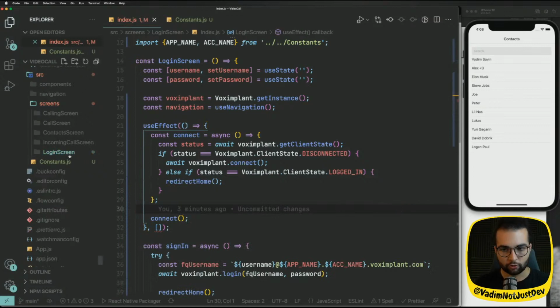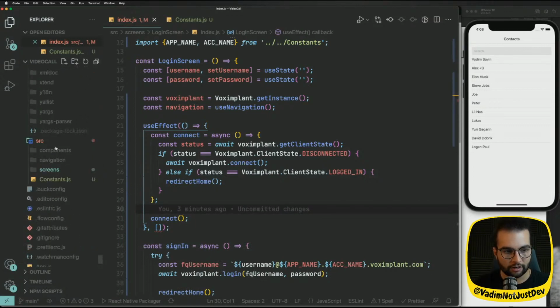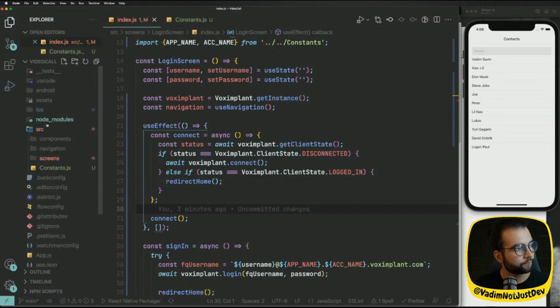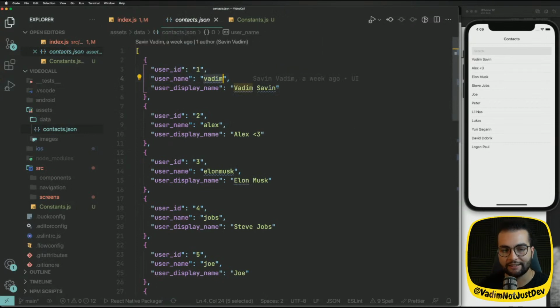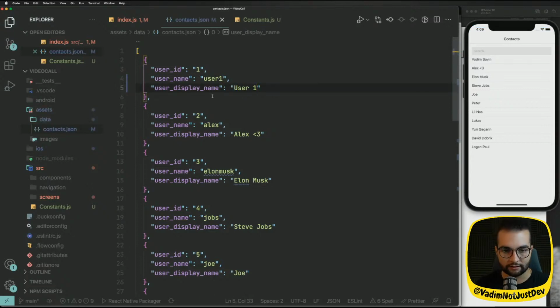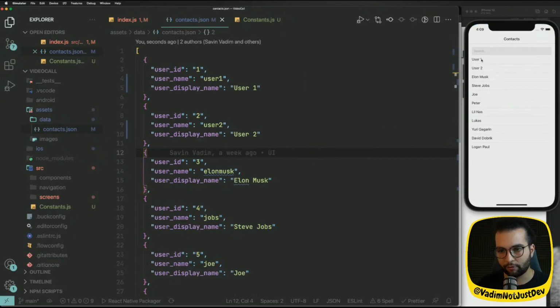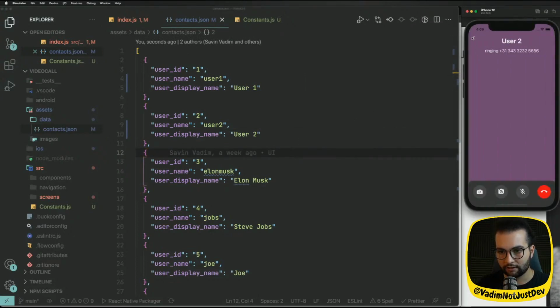The last thing that I would like to do here is to go inside our assets, data, contacts. And for the first two users, let's give the first one user 1, and the second one user 2, in order to be able to call one another more easily. And here we have them, user 1 and user 2.